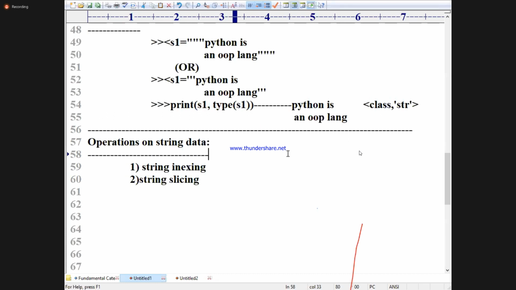Good. So we will do that kind of actions in the class. So tomorrow's class, what is our concept? Operations on string data. Okay?